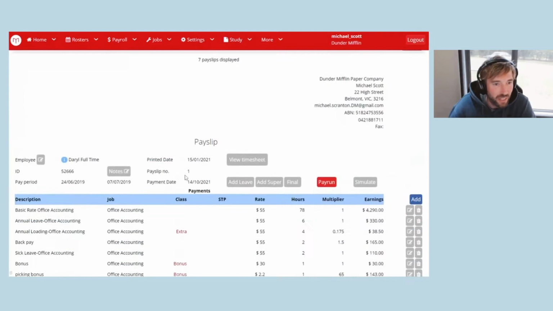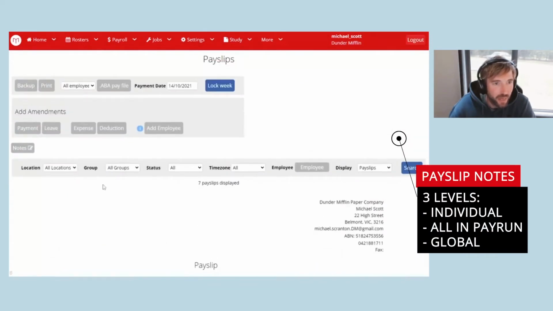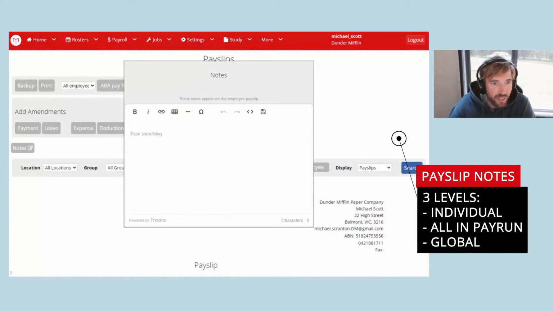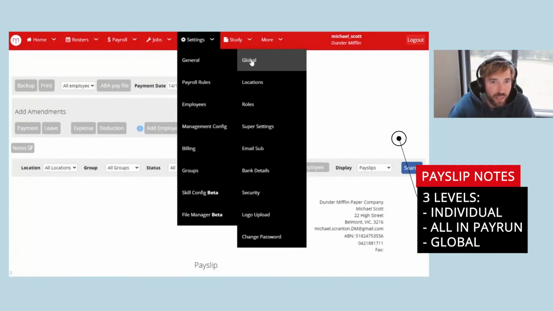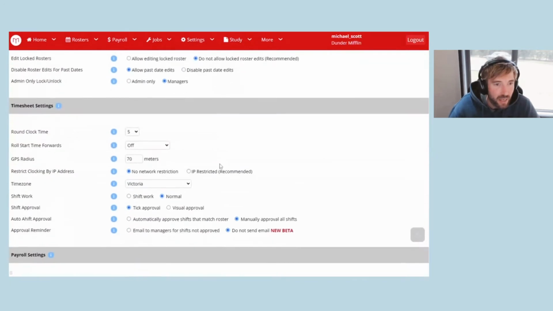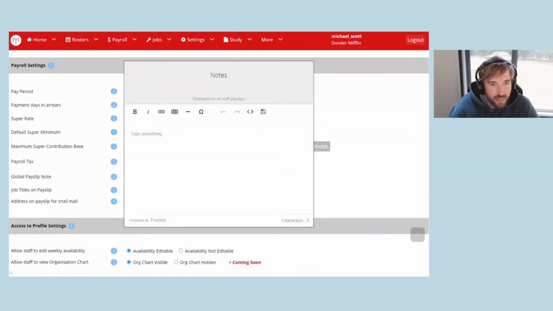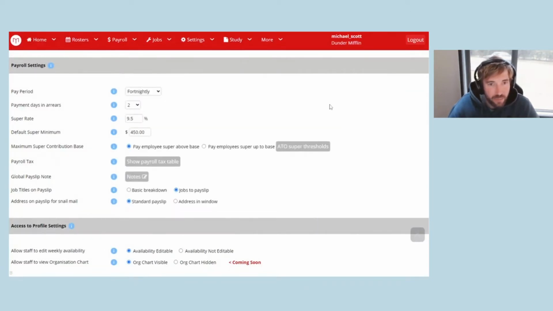It allows 3 levels of notes. You can add a note to the individual payslip for a particular pay run. You can add a note that goes on all payslips for that particular pay run, or we can also add a note for every single payslip that's ever been generated in the system. If you've got award requirements or something along those lines, you can add a note there too. And that's backdated as well, so it'll go across every single payslip.